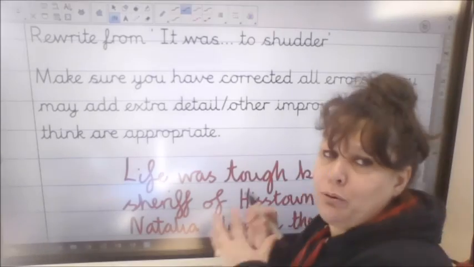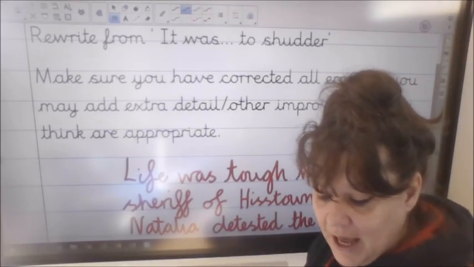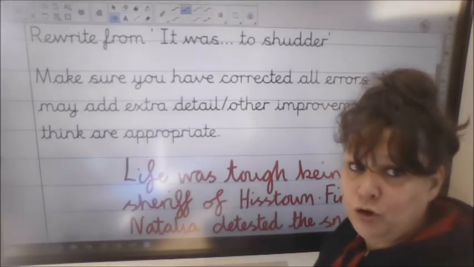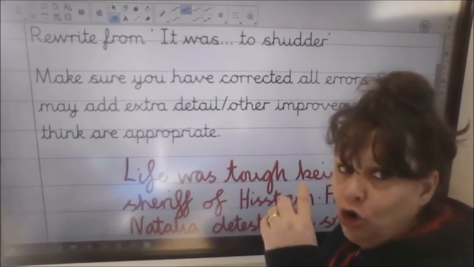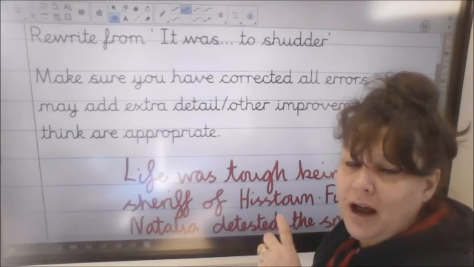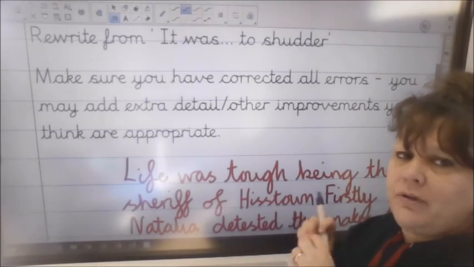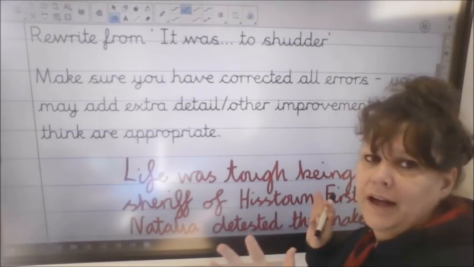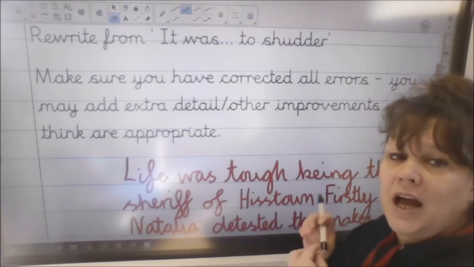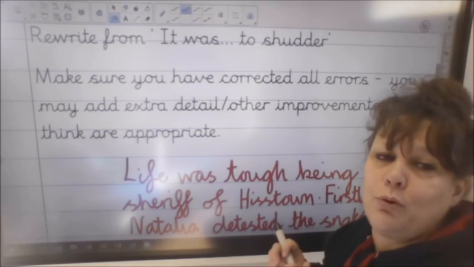So once you've proofread that activity on page 8, once you've found all the corrections, you're looking at that first paragraph again and you are up leveling it. You're adding that detail, you're rewriting it with all the corrections eliminated, and you're making it sound so much more interesting.